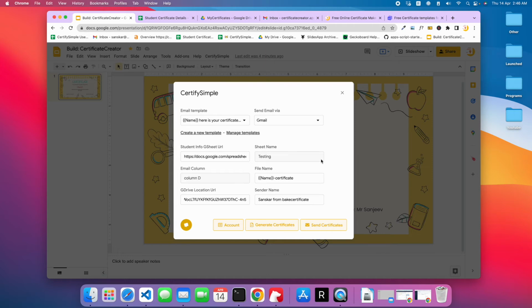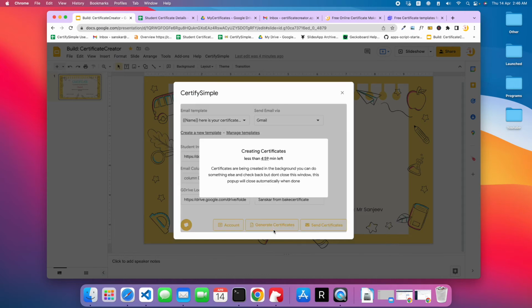Okay, so where were we? We basically typed the Google Drive location, and then I'm going to click on generate certificates. Now, once I do that, it will take some time to generate those certificates, and as soon as it is done, I'll be right back.